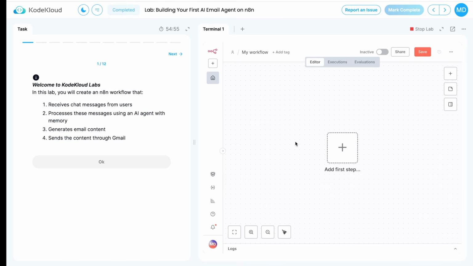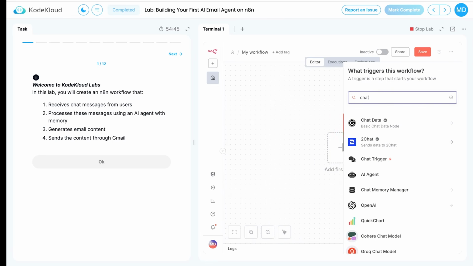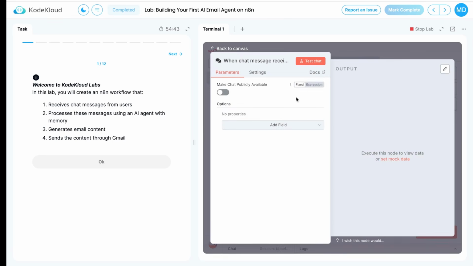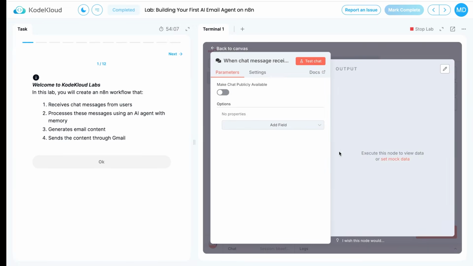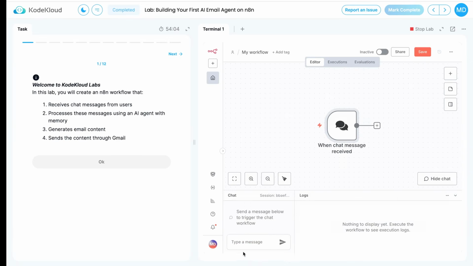So for the very first step, you want to pick a trigger node. And a trigger node is basically a node which will activate or trigger your entire workflow. Now here, we're going to pick the chat trigger. And the reason we want to pick the chat trigger is because we want to be able to communicate with the AI agent that we're going to build. In this case, we're going to build an email AI agent using Gmail.